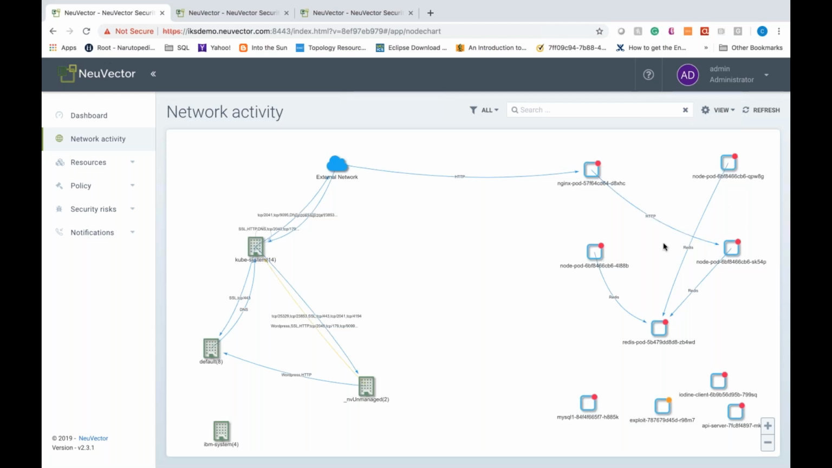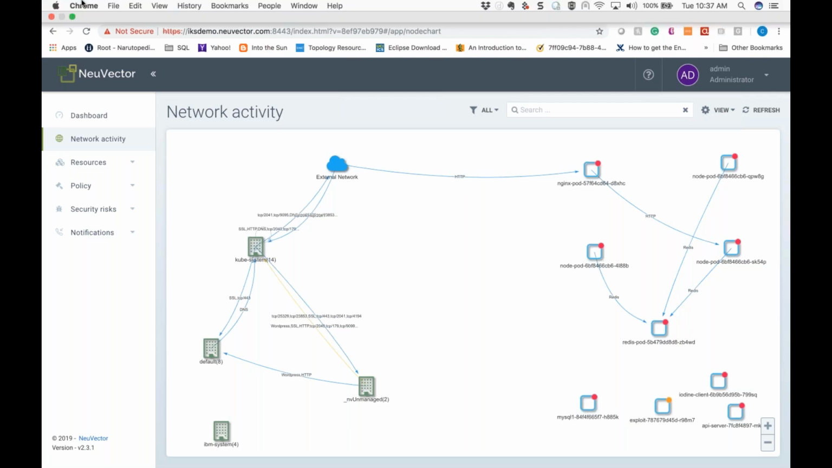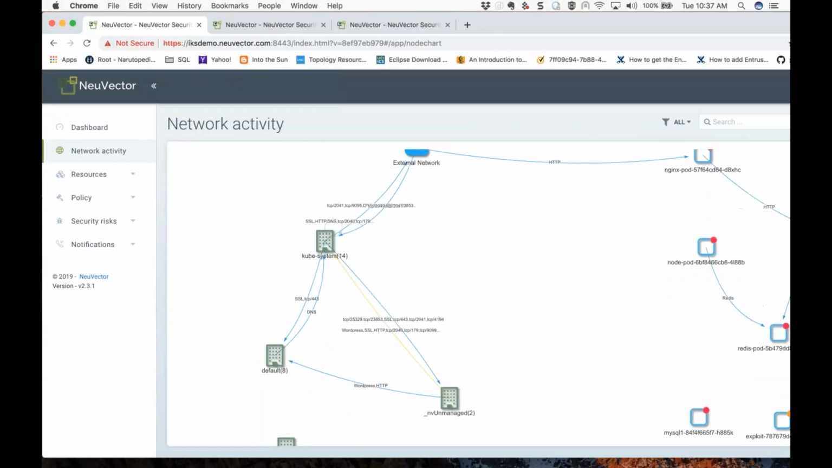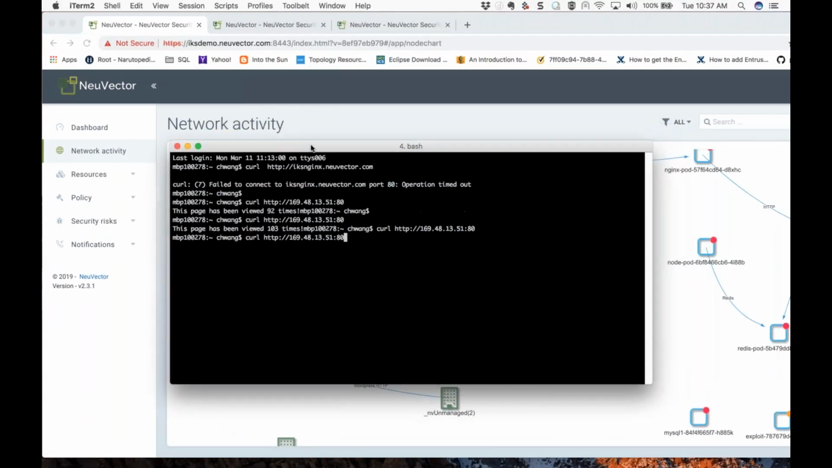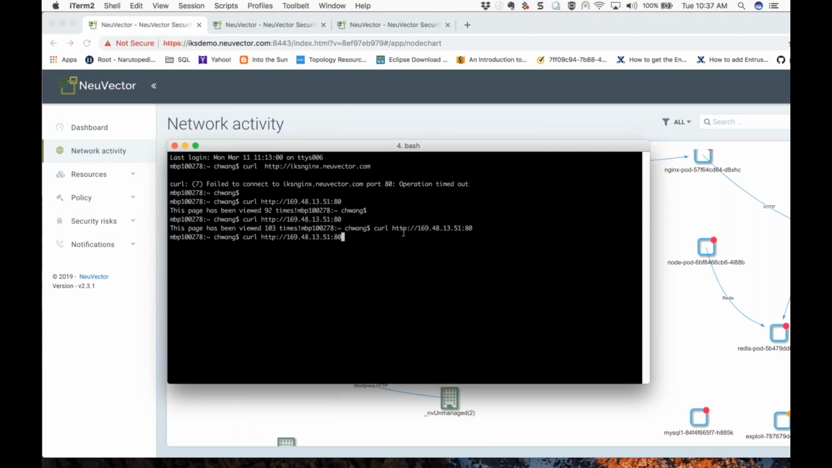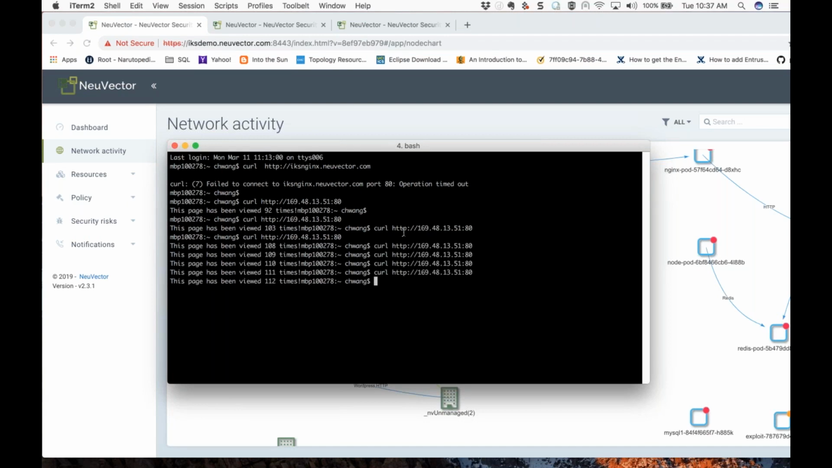For my test application, it's a very simple application composed of 3 separate services. It has the Nginx, which is actually a load balancer, and then it has 3 web services and a Redis pod. So I'm going to go ahead and generate some traffic in real time so you can actually see how the behavior learning from NeuVector works. The Nginx service is exposed externally through a service, so what I'm doing here is simply creating a curl command to generate some traffic.